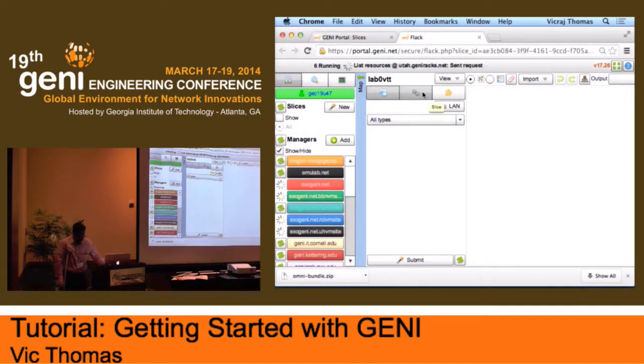And this time, instead of drawing the topology by hand, we're going to import an RSpec file. I already have a file which essentially has the same topology specified that we did earlier, just to save us a little bit of time. Once FLAC loads up, you can import. I'll show you how to load that RSpec file.